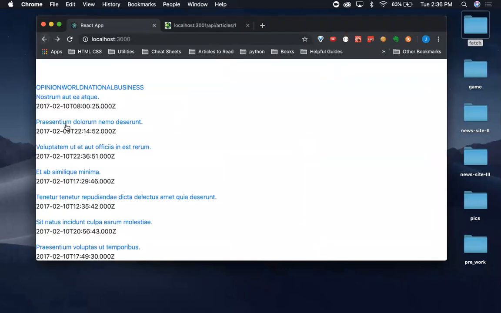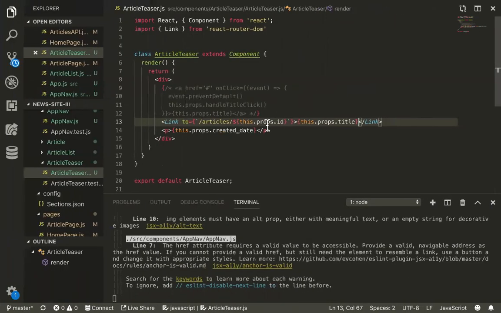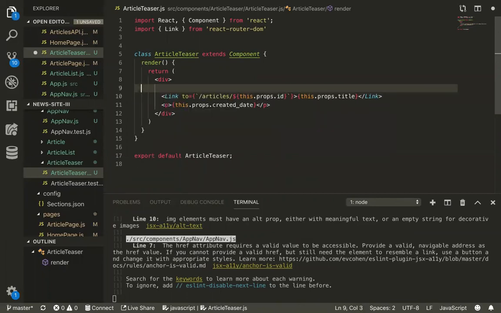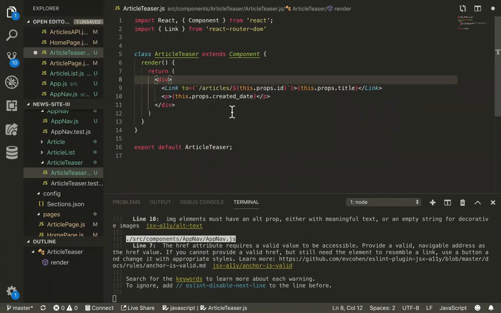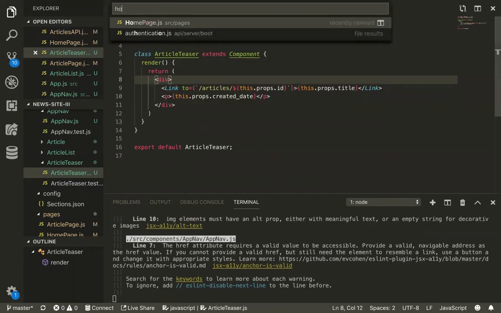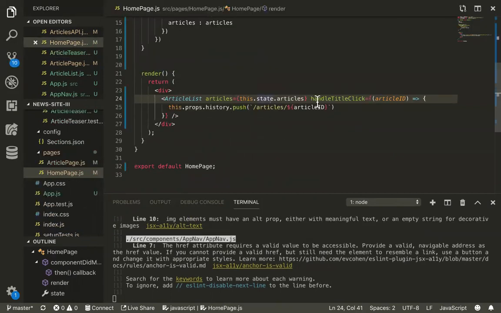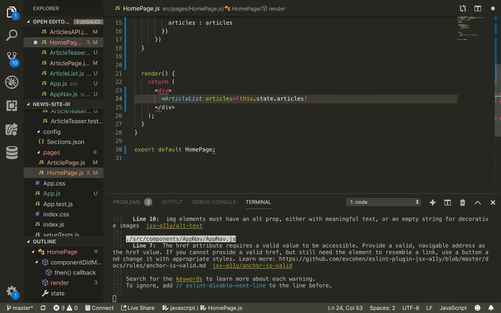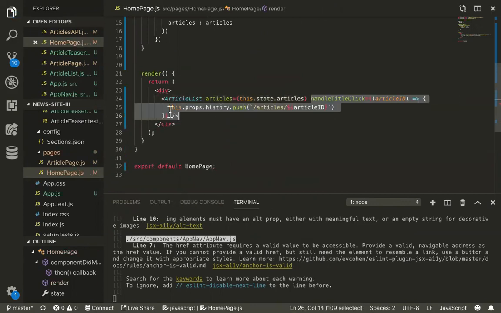Okay, cool. So now link is basically doing this, it's pushing, remember we were pushing into the history. Link is doing all that for us. So I can actually delete this and everywhere else I had it too. So in homepage, I can delete all of this handle title click stuff. Yep, isn't it? I thought you guys would like that. That's why I threw it in at the end.